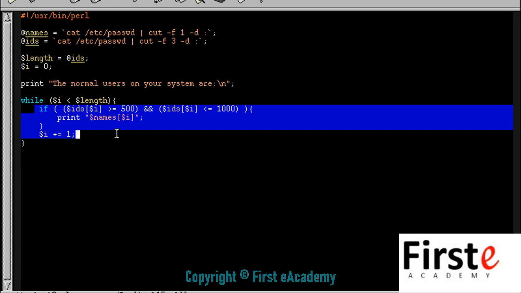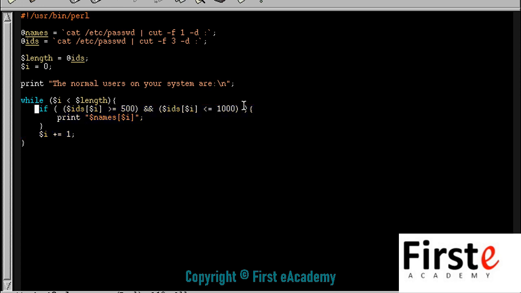Okay, now inside of here, this if statement is just like we saw with if statements in the bash shell scripting language. We're going to test some condition here, and if this condition is true, then we'll do the stuff in between this curly brace and this curly brace.